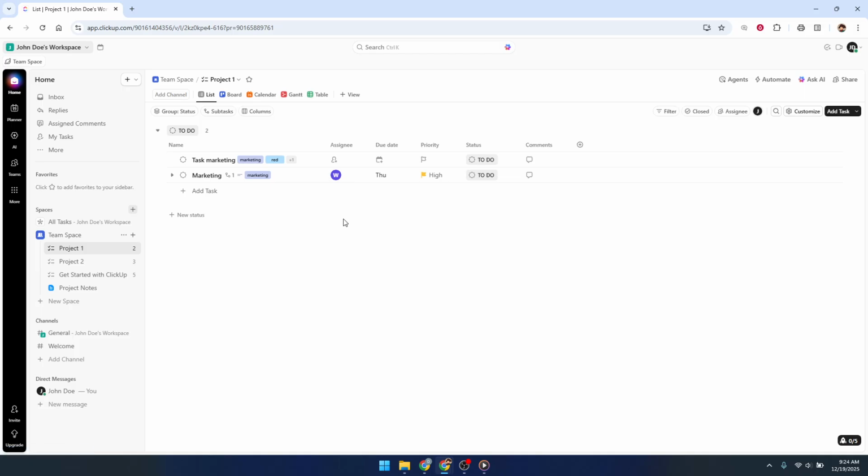In this walkthrough, I'll show you how to do a simple, single-task merge, and I'll explain what's happening along the way so you feel confident using this feature.